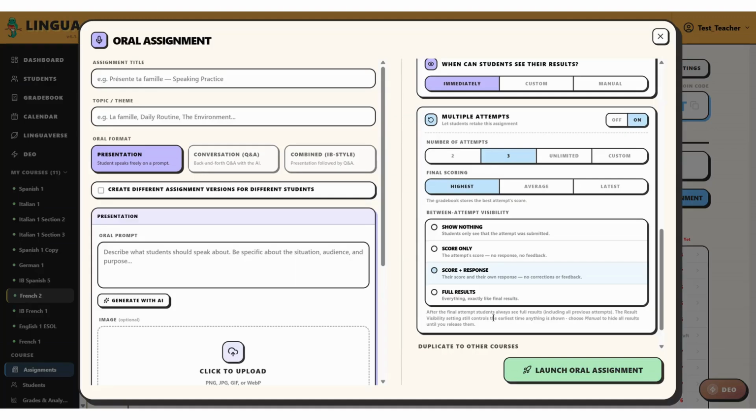And they'll also have the option to forfeit attempts if they feel like they're done with their attempts. Then they don't want to take any more additional attempts. They can forfeit them and then see their full results, but then they won't be able to take any more after that.